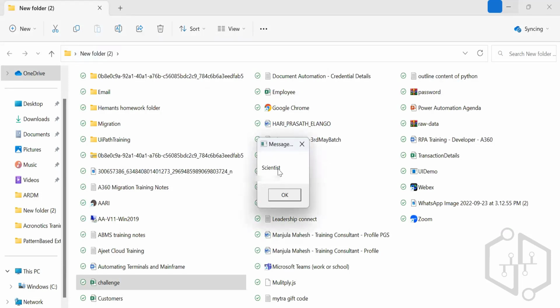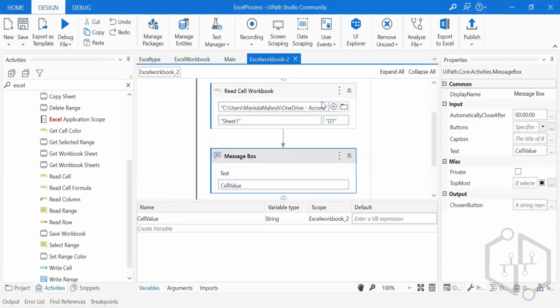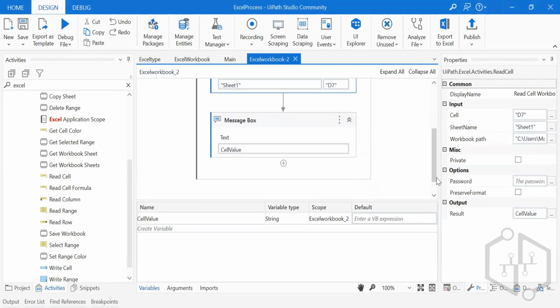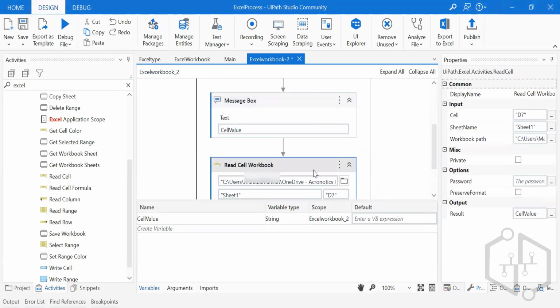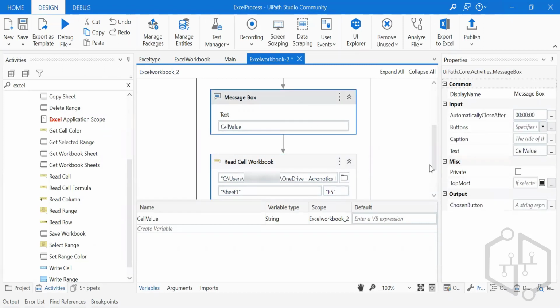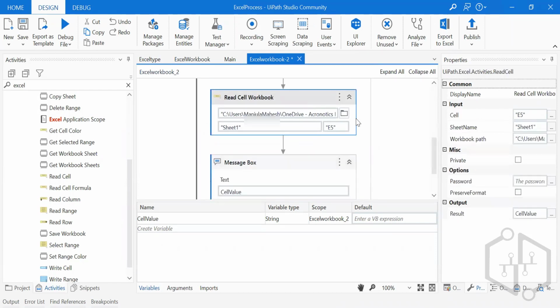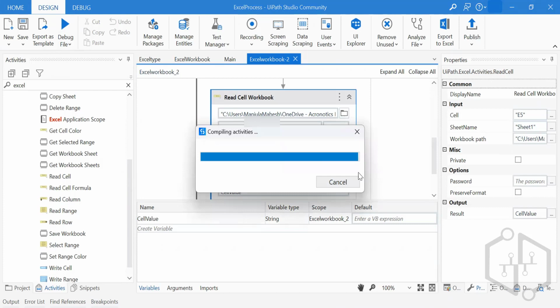Can you see the scientist? So if you want to read multiple cell values, you can repeat the same command. Control C, Control V. You want to change it to E7 or E5 you want to read, you can give E5 and this also stores into the message box. I'll use the same message box. Can you see that? The same output, cell value only. Only the range I changed. 2 activities I used, 2 times I repeated.